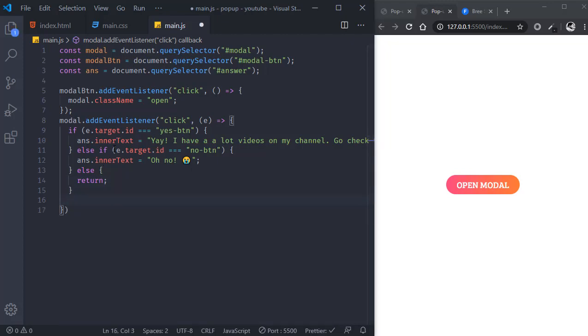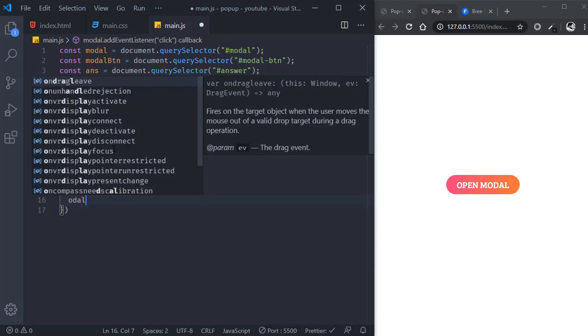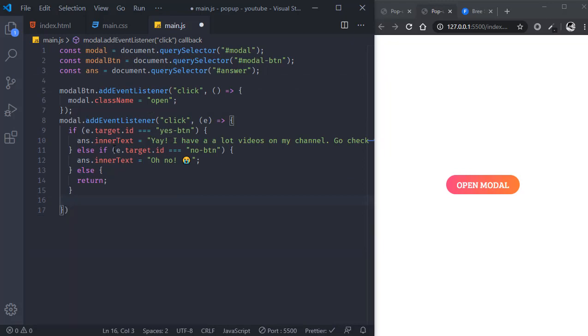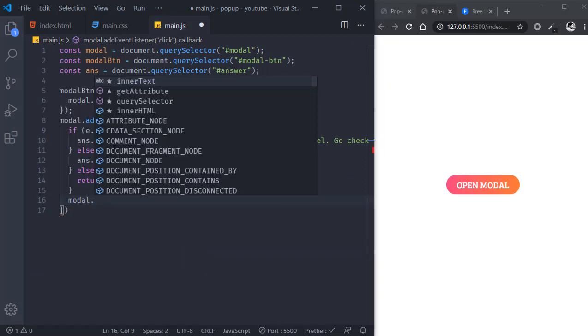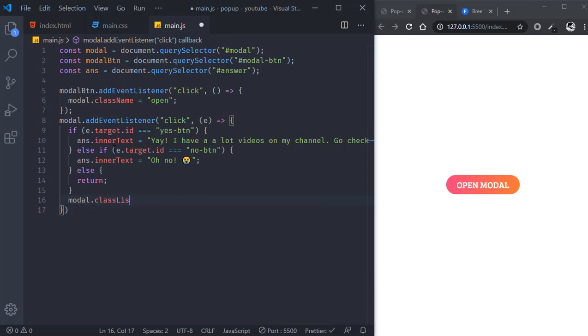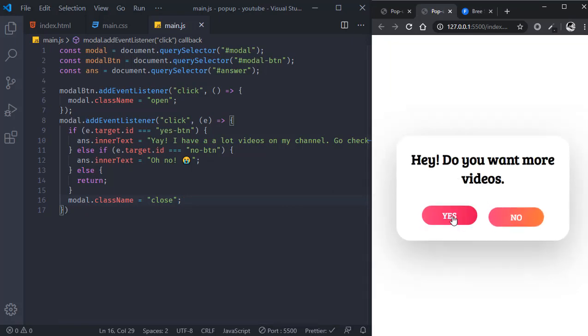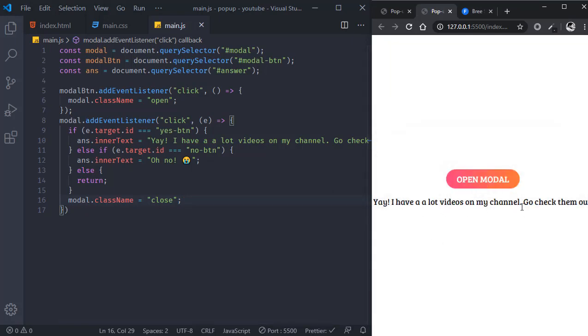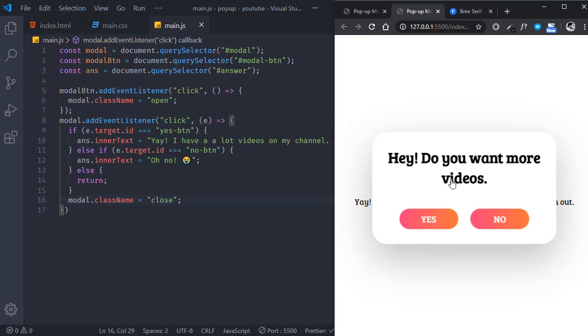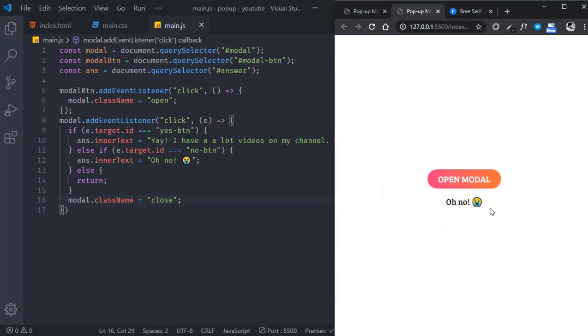And at the very end we have to close the modal. So we'll say modal.className is equal to close. So we'll replace the class name from open to close. Let's try it. Let's see. Open modal, it works. Yes, yeah, I have a lot of videos on my channel, go check them out. Okay, then let's click no. Oh no. Okay, so this was it.